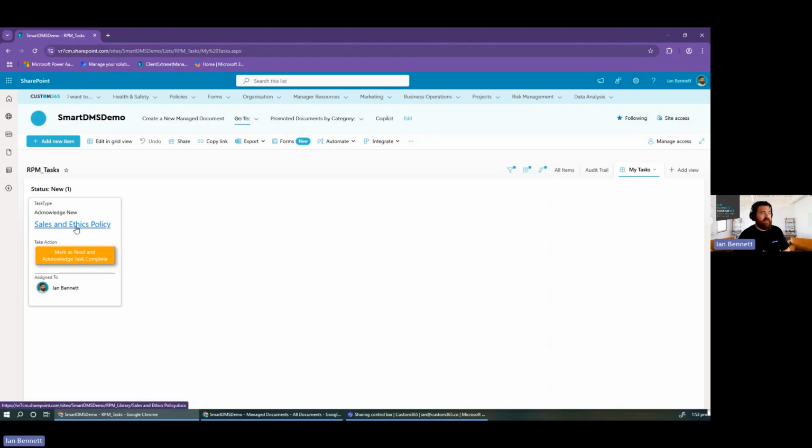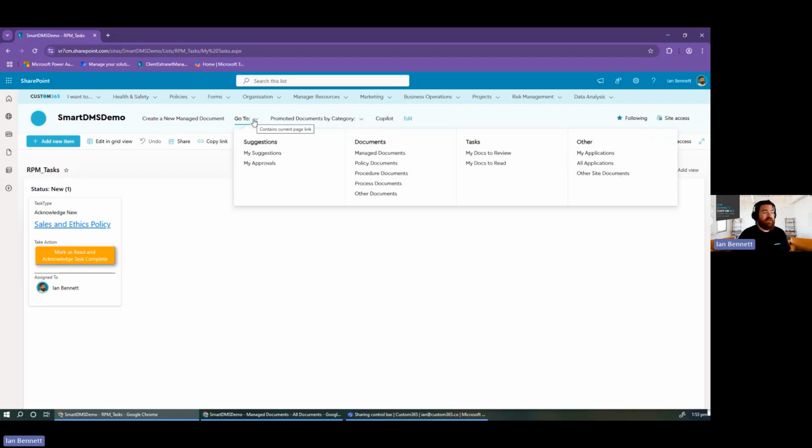So this is the sales and ethics policy. I will launch that, read the document, and then I mark it as complete to say that I have read this document. And that's now captured on an audit trail. So if anyone said they didn't follow the procedure, you'll see all of the times that they've said that they've read the document and all of the modifications and changes to the document. So that's how that works. So that's our task management, which is pretty cool.